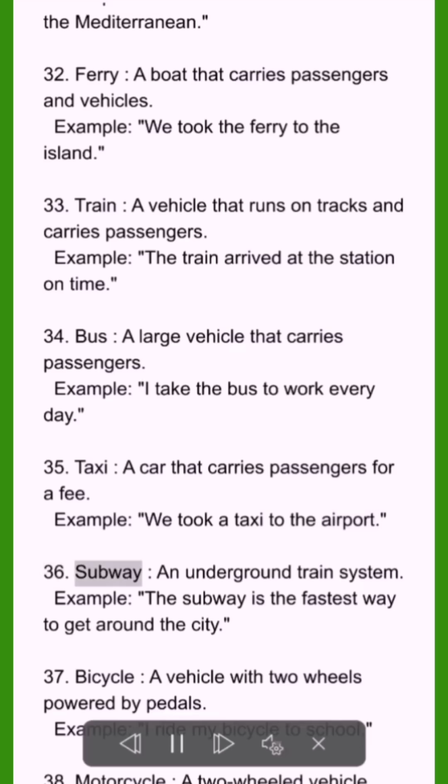36. Subway, an underground train system. Example, the subway is the fastest way to get around the city. 37. Bicycle, a vehicle with two wheels powered by pedals. Example, I ride my bicycle to school.